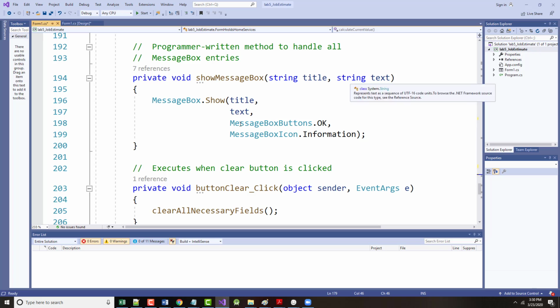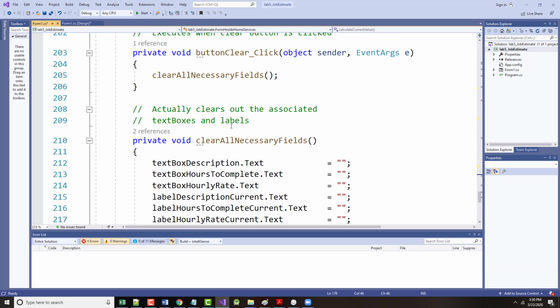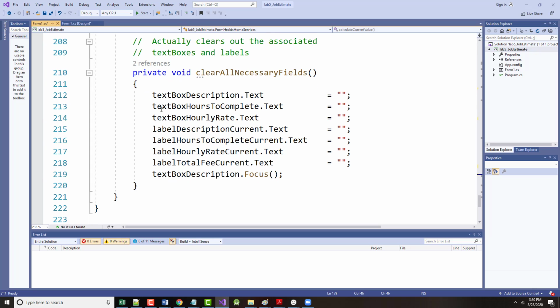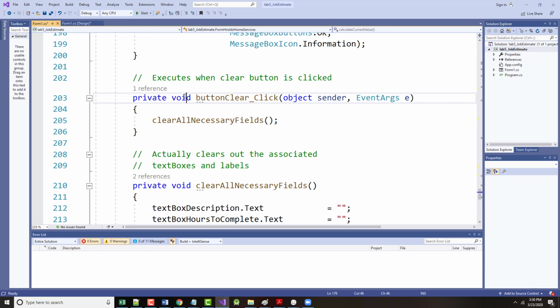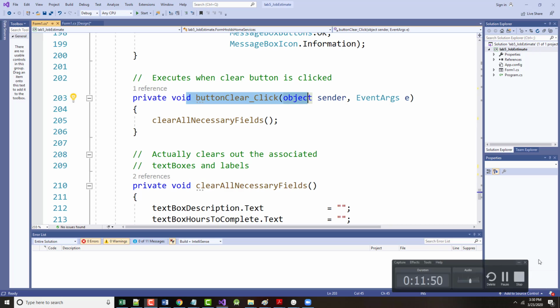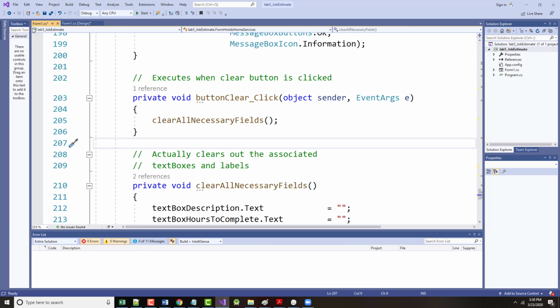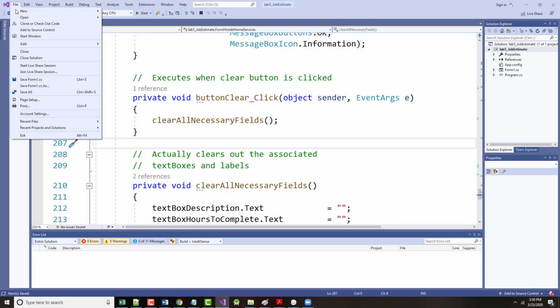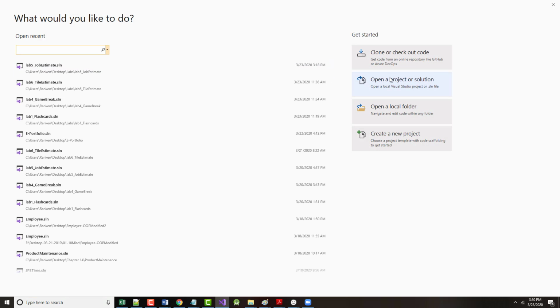We pass in a title and text and then just do a message box with those. We just put an OK button in there and an information icon. Our clear, what does it do? We already went over that. Clear out the 3 text boxes, clear out the 4 labels, set the focus to the first text box. That's called when you click the clear button, and it's also called when you first come in and load the form into memory. All right. So that is number 5. Let's close this and look at number 6.